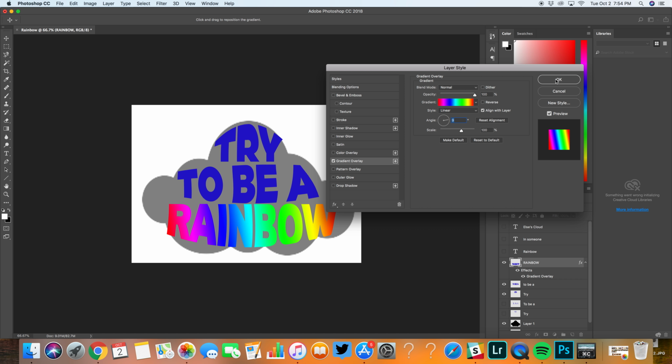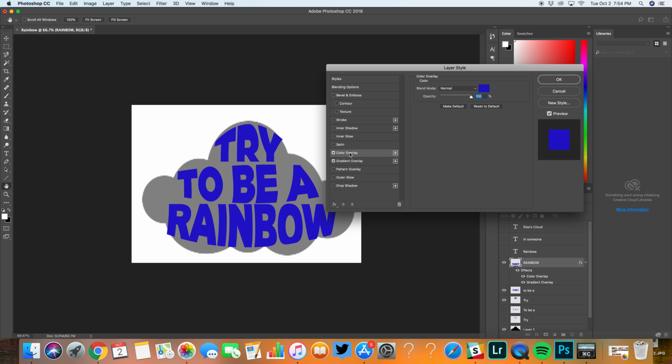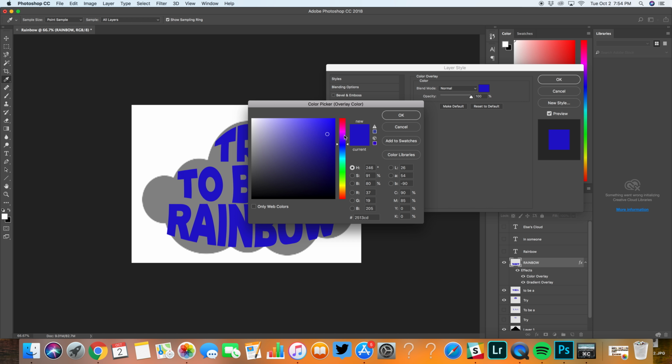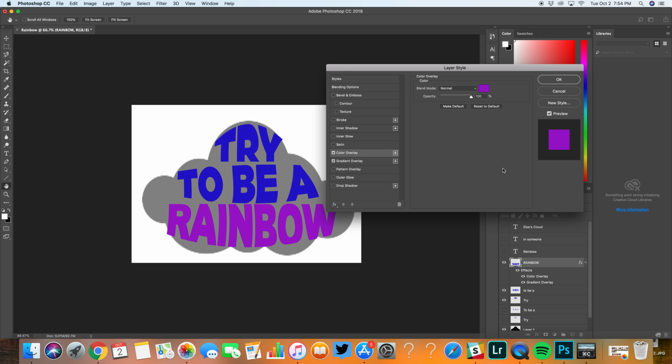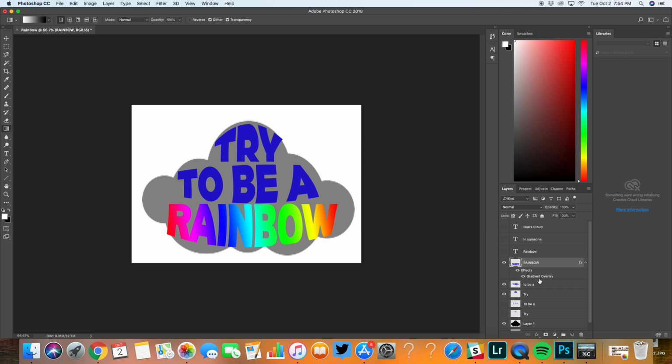Okay, some of the other things that you can do, so all of these settings over here are going to be different. Color overlay is just going to be a solid color. Okay, so that's just going to be the solid color there. Let's go back here. I'm going to take that off. I'm going to keep it at the gradient overlay. And I'm going to go to a different layer so you can see some different things. So back here to FX.